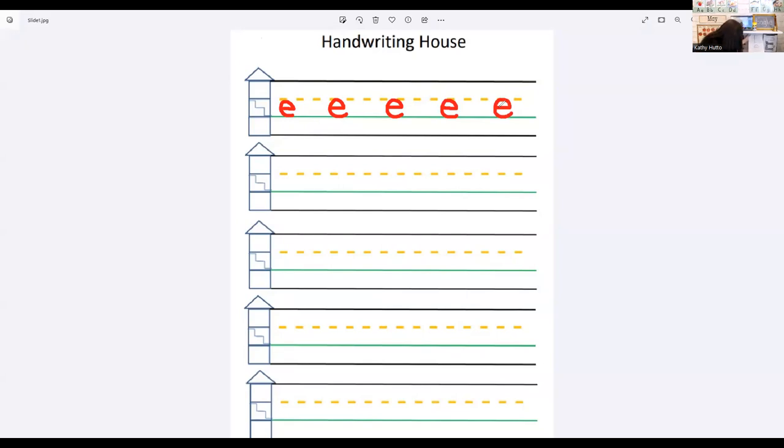Well, that's how you write letter E, and I'm going to cheer for you because I know you have been doing a great job practicing, listening, and learning. Here's a sticker for your paper.